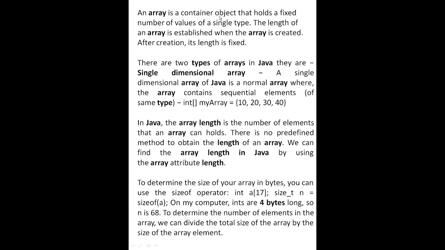An array is a container object that holds a fixed number of values of a single type. The length of an array is established when the array is created. After creation, its length is fixed. Suppose we have taken 10 numbers in an array, it means its length will be fixed at 10. It will not be changed.